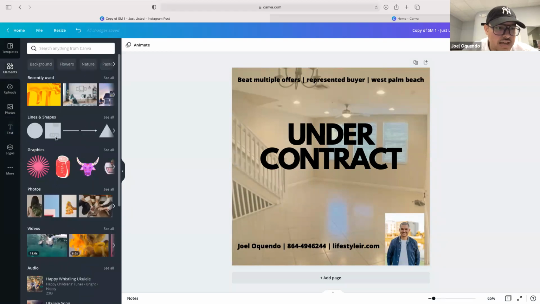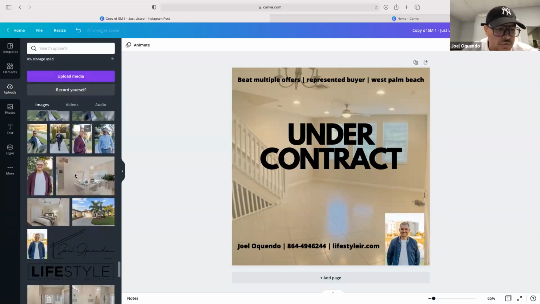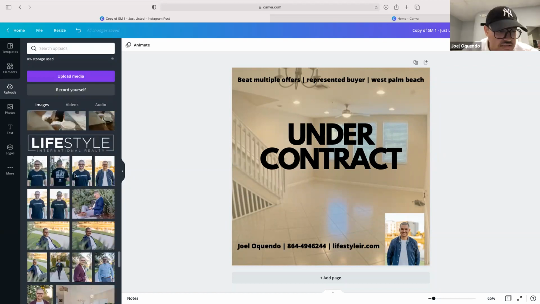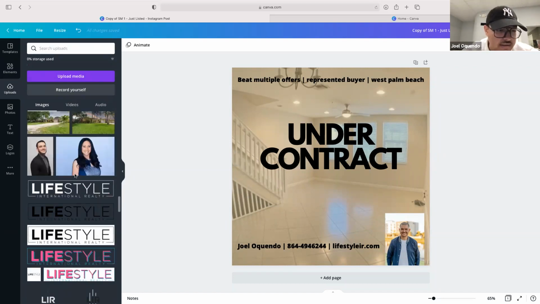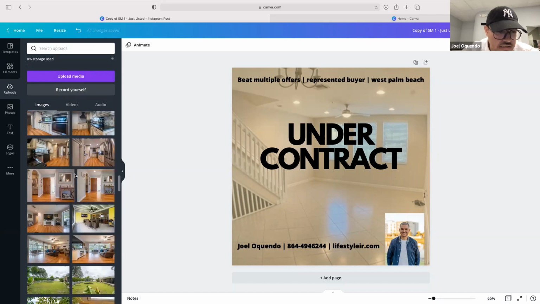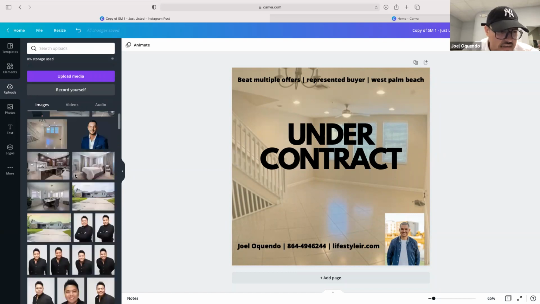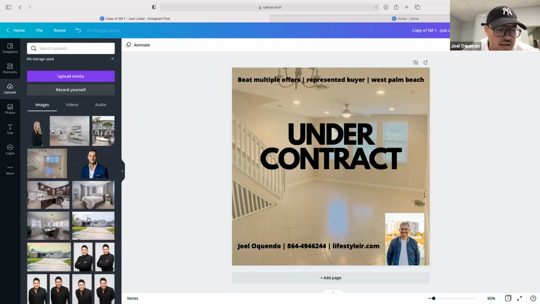Once you go through, you have elements over here that you can use. These are different graphics and GIFs and photos and stuff. You also can go to uploads and you can upload all of the things that you need. So I have the logos from Lifestyle uploaded, my headshots, other agents that I helped out with their stuff. I have pictures of properties that I listed. For everybody that I've helped, I have it on here.